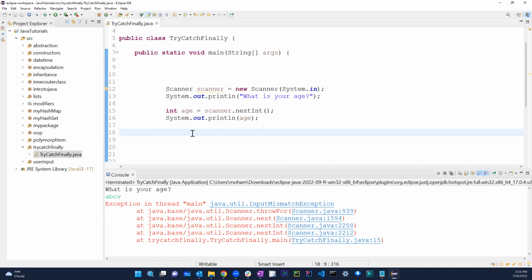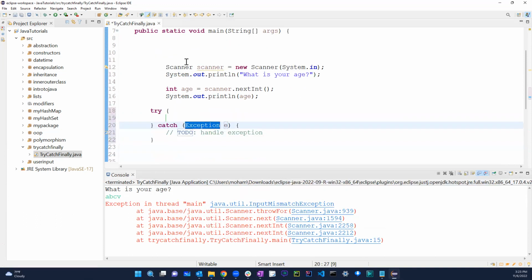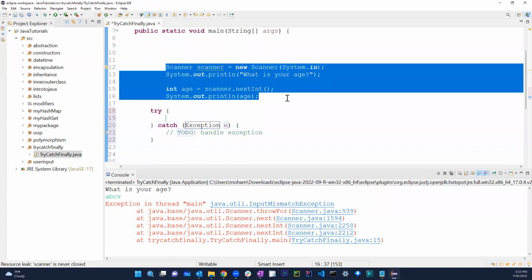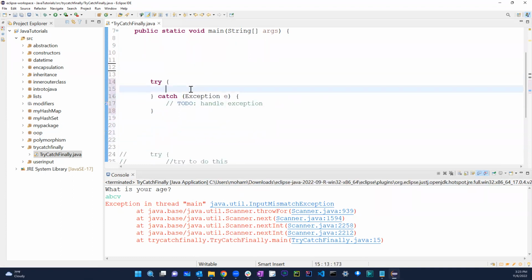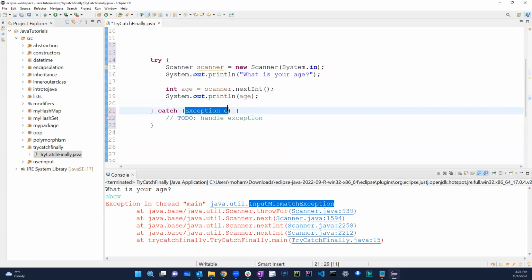What we can do here is create a try catch block. Let's say I have this and I'm putting that in here. Now on the catch, if I was to put this specific thing, input mismatch exception, I can actually have that. I don't have to have exception. Exception is like the parent, right? It will capture every single one of them.